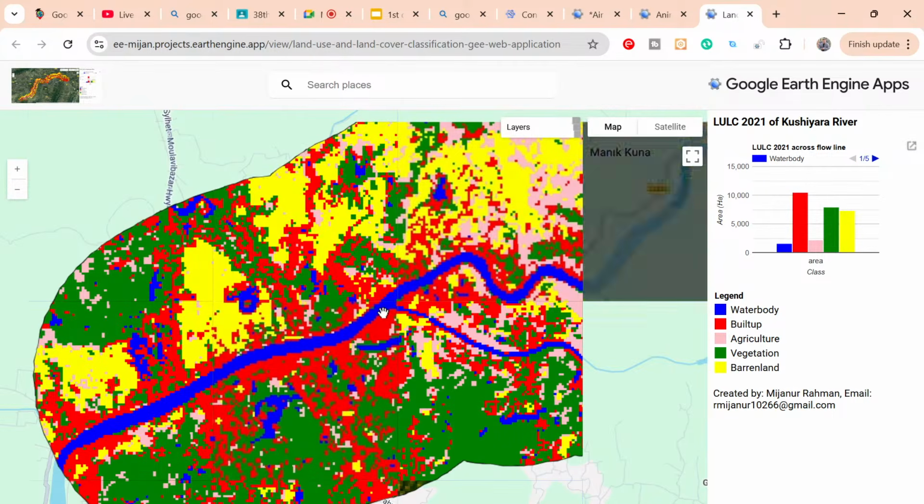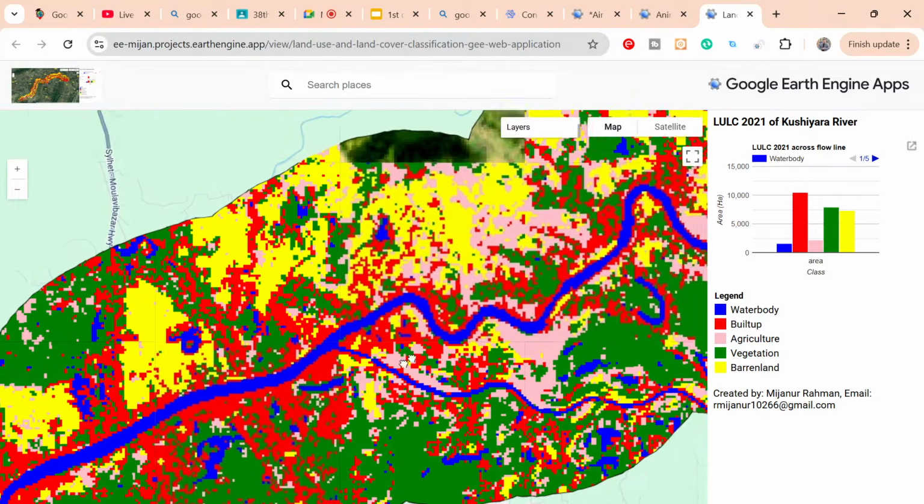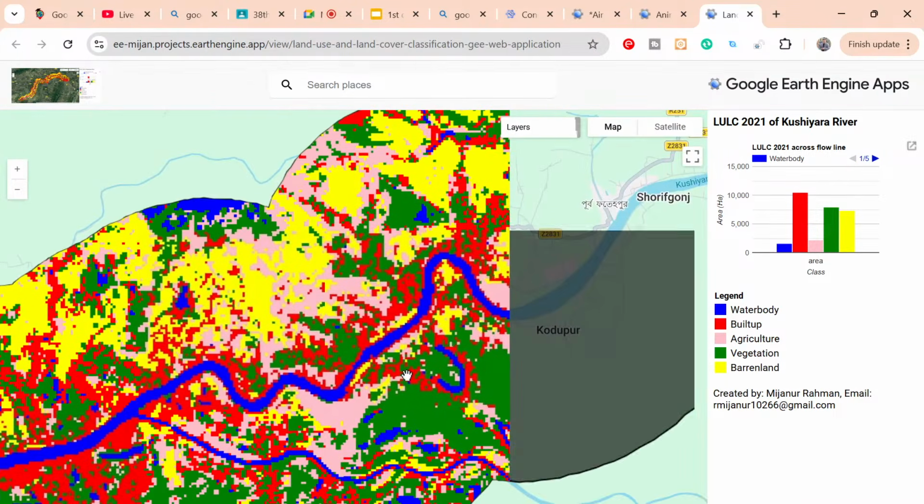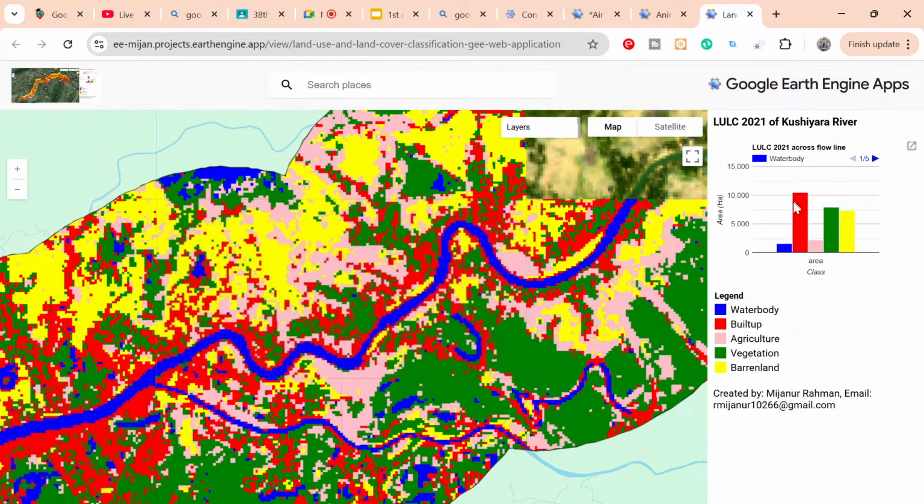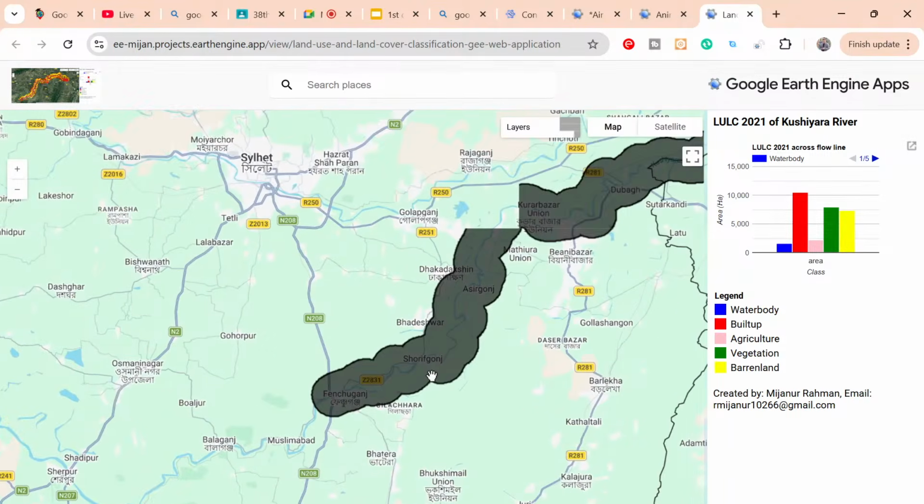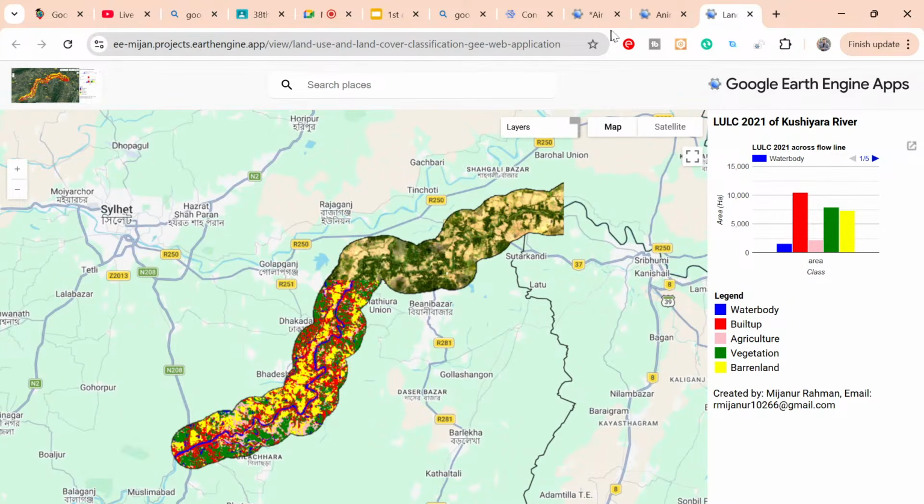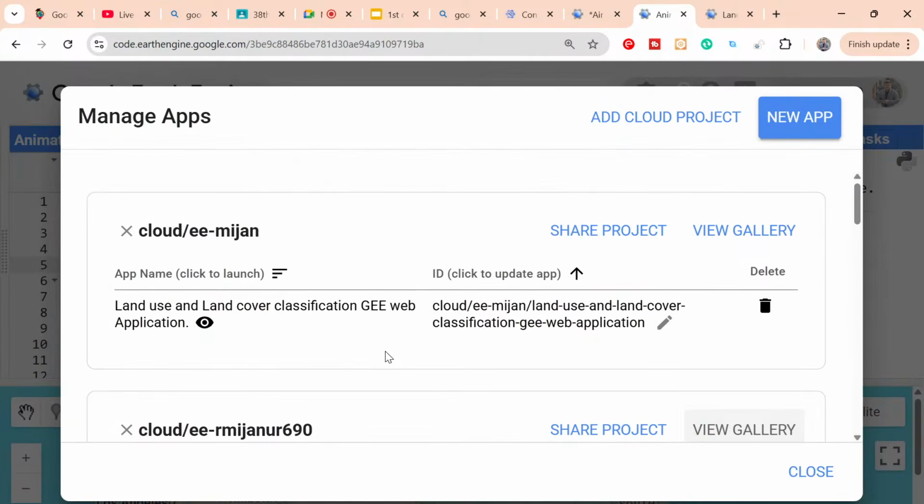So anyone can easily visit the link and get this type of land use, land cover map, and also check the result: how much water body, how much built-up, how much agriculture land, how much vegetation, how much barren land. It's just a visualization, one kind of web application or app only for visualizing the map. Not only that, if you want, you can also create some advanced applications.